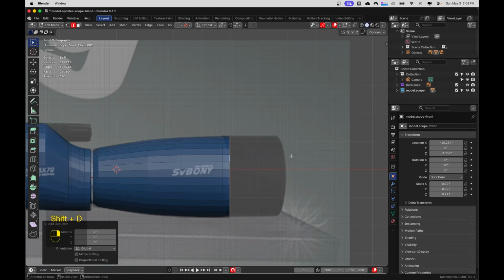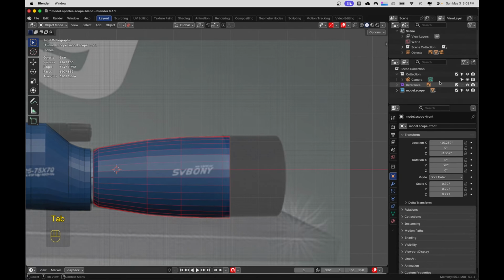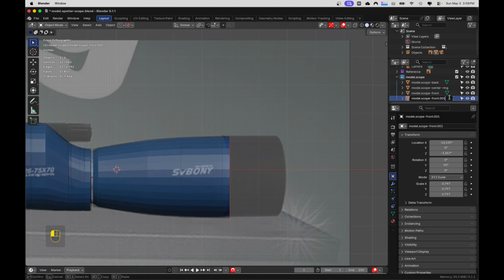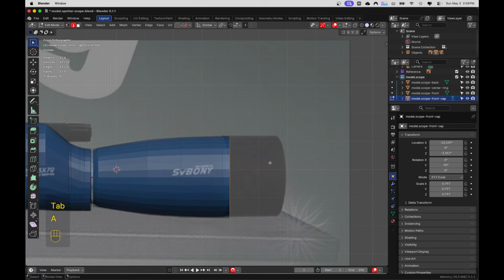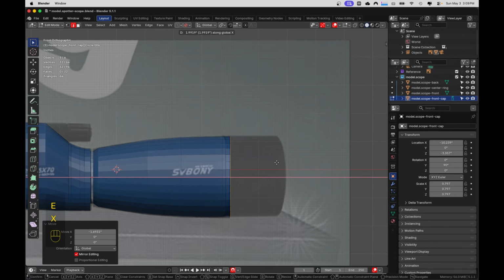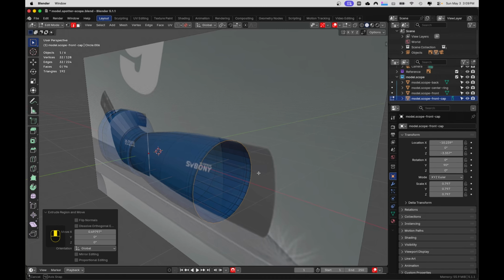Let's go back up here at the front of the scope. Let's duplicate and separate that edge. Let's give it a name, because I like to name it right after I do it. That way I don't have five of them sitting in there and I don't know what they are. And I'm going to start building out the lens cap. Granted, we don't have a lens yet, but we'll tackle that here in a second.